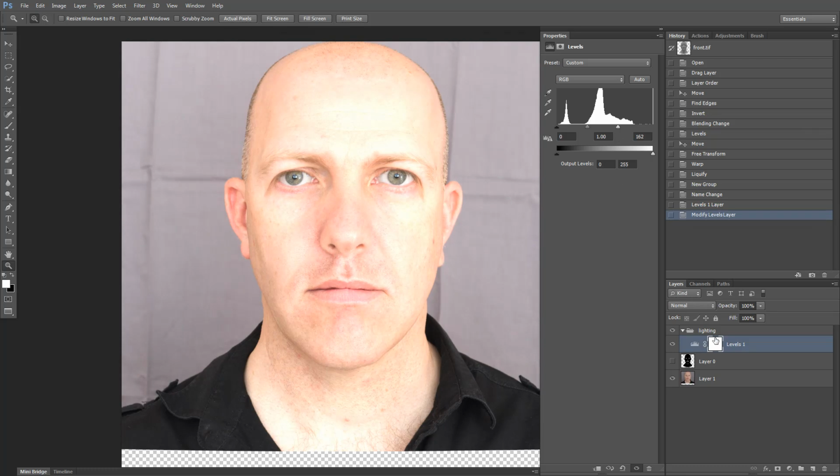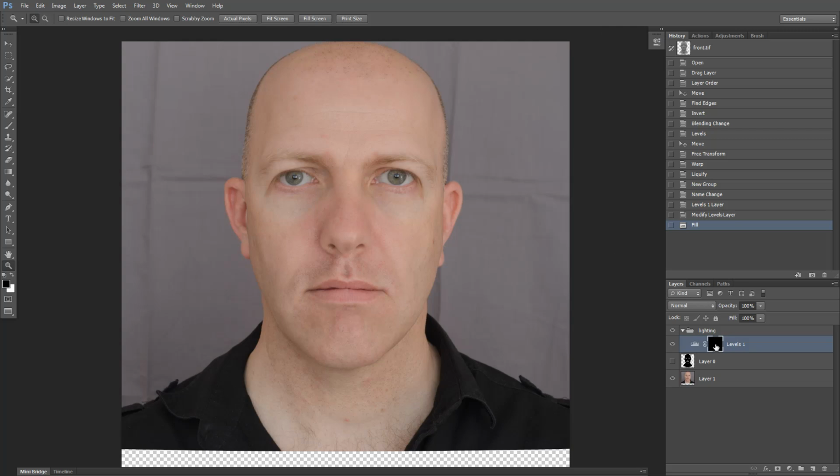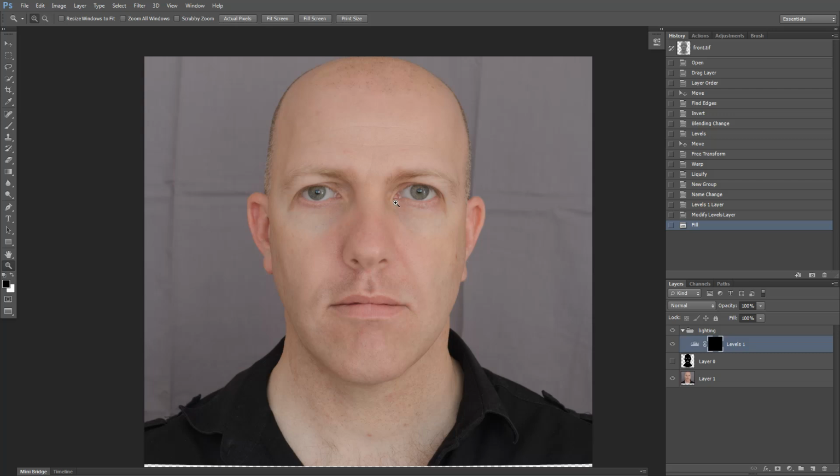And then with the alpha of that layer selected, I'm just going to fill it with black. So I'm just going to fill that with black. So it's not applying that levels adjustment to anything yet, because it's a completely black alpha. Just going to hide that. So now what we need to do is paint white back onto our alpha, so that we affect certain parts of the image.